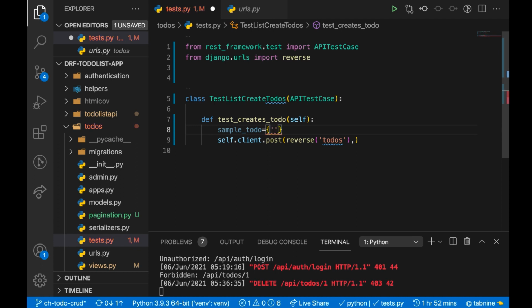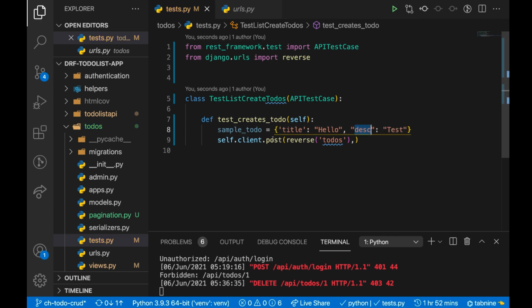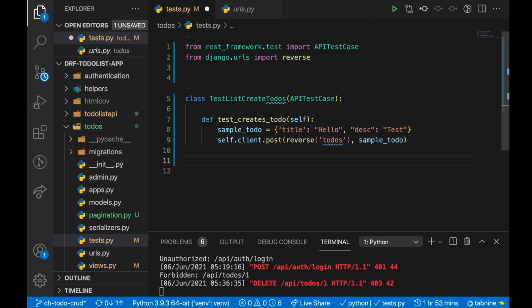Then it's going to be a dictionary with the title. I'm going to have hello. Let's have the desk. Let's have tests. So now we have our sample to do that we can use to create. So we can pass it as the second argument here. And then whenever we make a request, it returns for us a response.